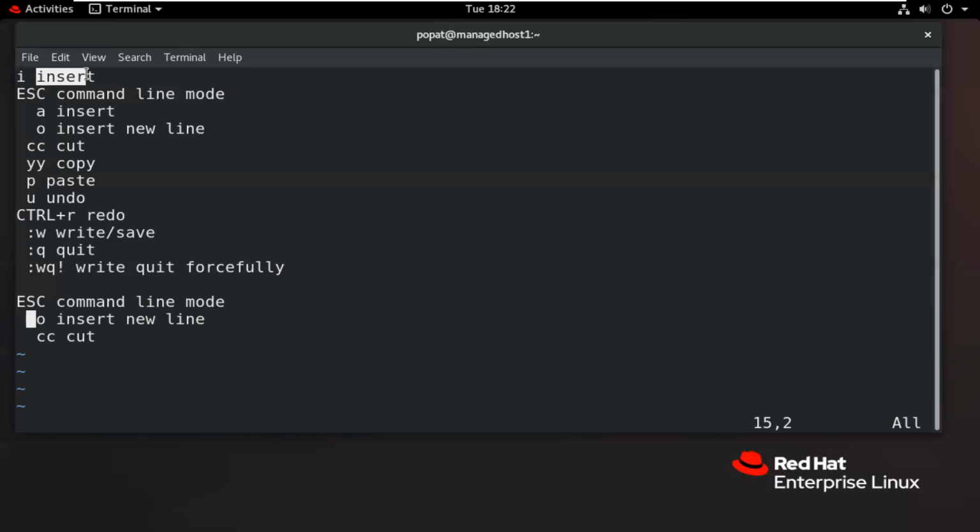So we can use A to insert, and I for insert. So I will show you the differences. What is the difference between I and A? And O for insert a new line. So we perform this one also, this one, and this one. I will show you the difference between I and A.